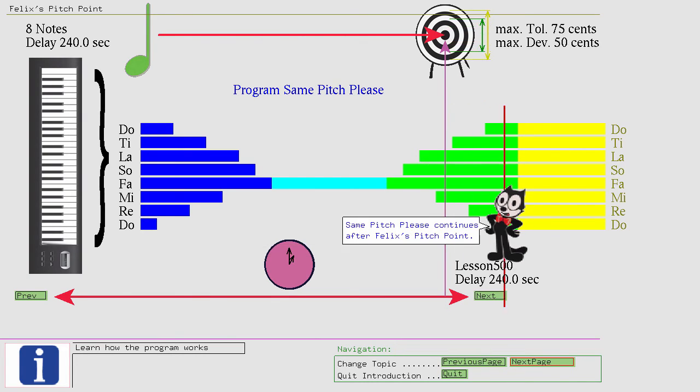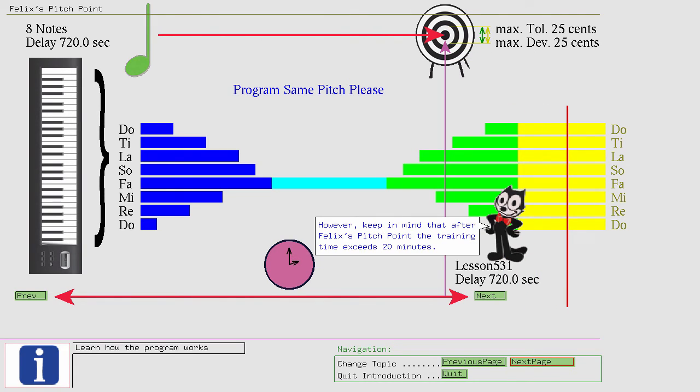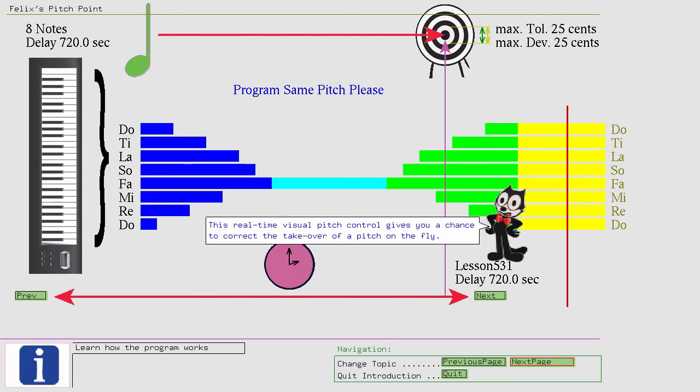Same Pitch Please continues after Felix's pitch point. However, keep in mind that after Felix's pitch point, the training time exceeds 20 minutes. Same Pitch Please also gives you immediate pitch feedback. In this way, you can see how precisely you are reproducing the pitch, and thus get some idea of how well you are taking over a pitch. This real-time visual pitch control gives you a chance to correct the takeover of the pitch on the fly.